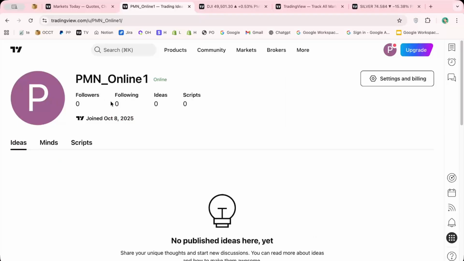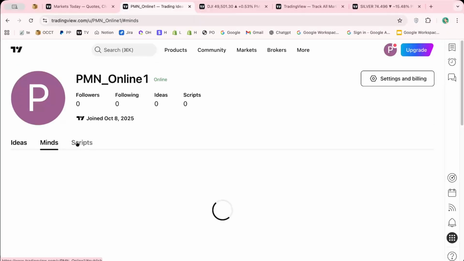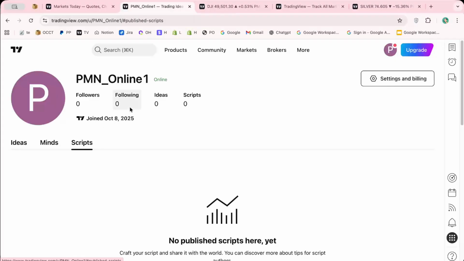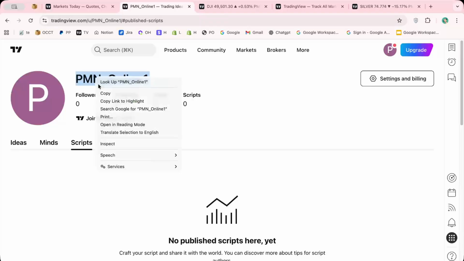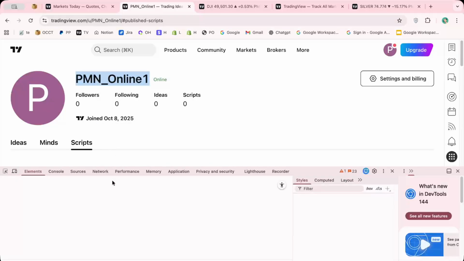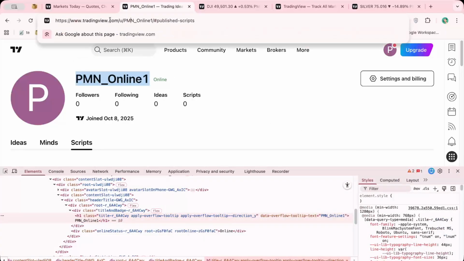This page gives a snapshot of your TradingView identity, showing your activity, published ideas, and other account details. But here's what we're really after: your TradingView ID. Look at the address bar at the top of your screen. This is where your browser displays the web address of the page you're currently viewing. What you need to find is the segment of the URL that comes after https://www.tradingview.com/u. This part is your TradingView ID.